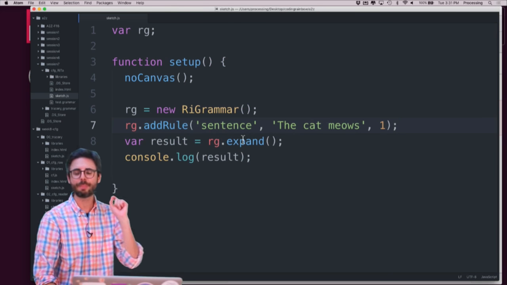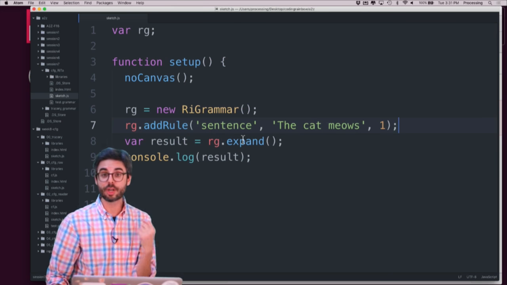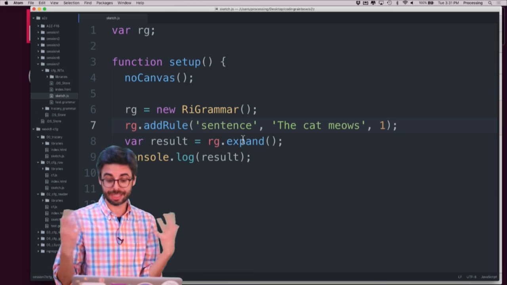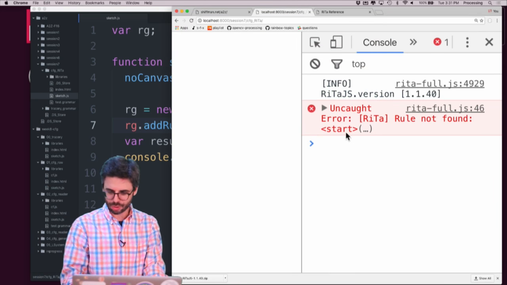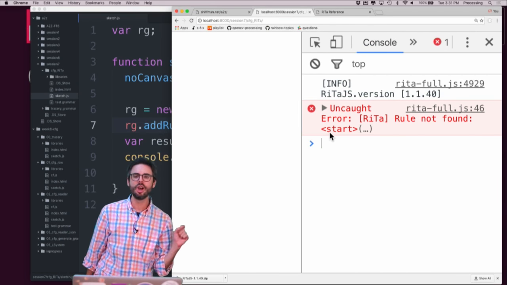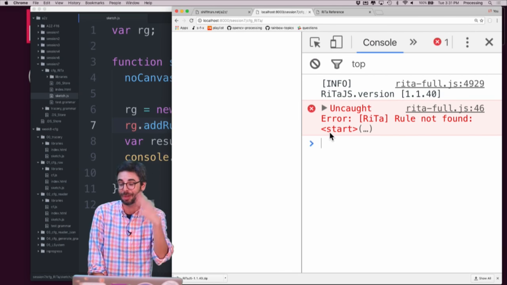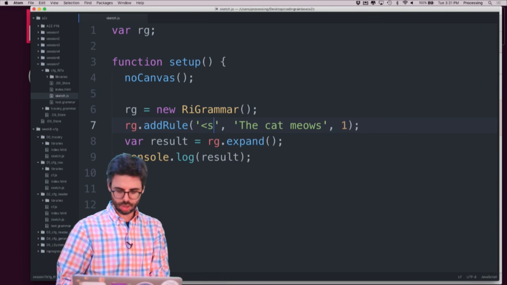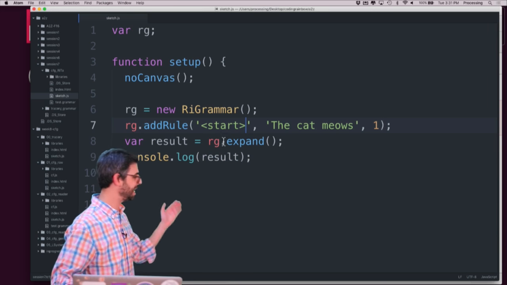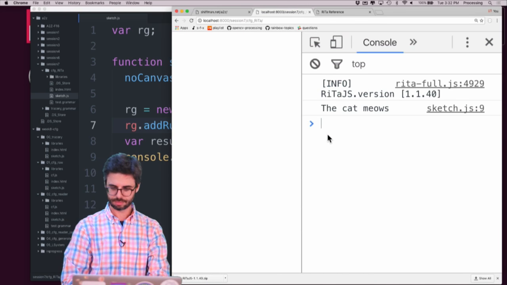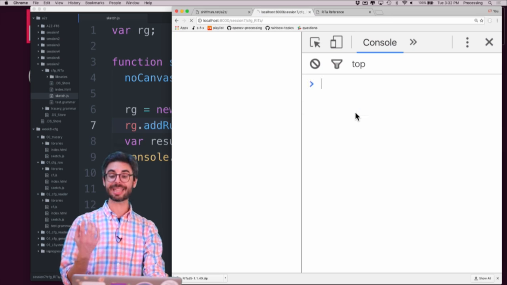So I expect that I've got to conform to the syntax of the RiTa library and how it expects it to work. I'm getting a little clue here: rule not found, start. I'm just guessing from this error that RiTa expects there to be a rule called start. So let's see if that works, if I now get the cat meows. I did. So now every time I get the cat meows.